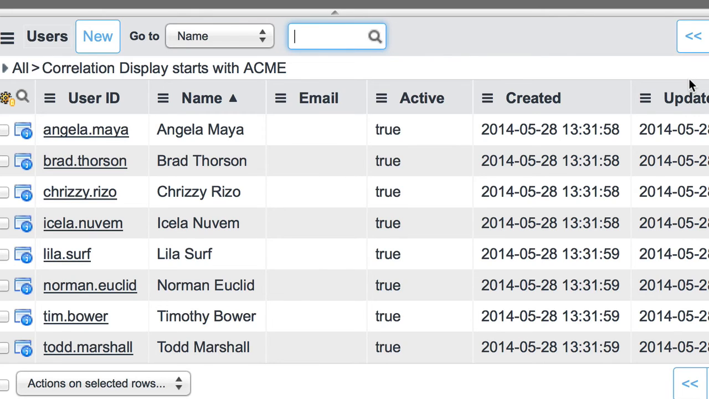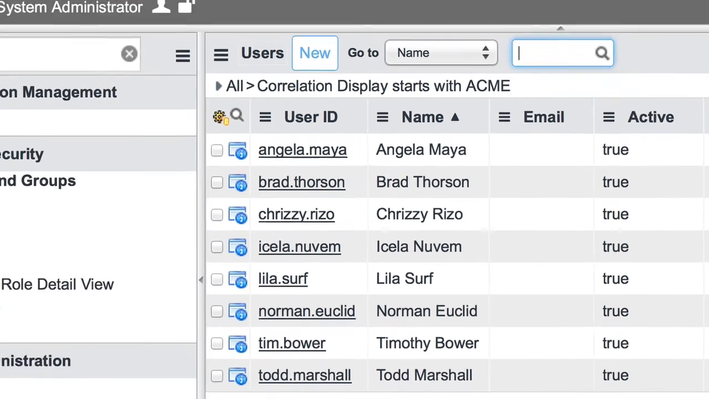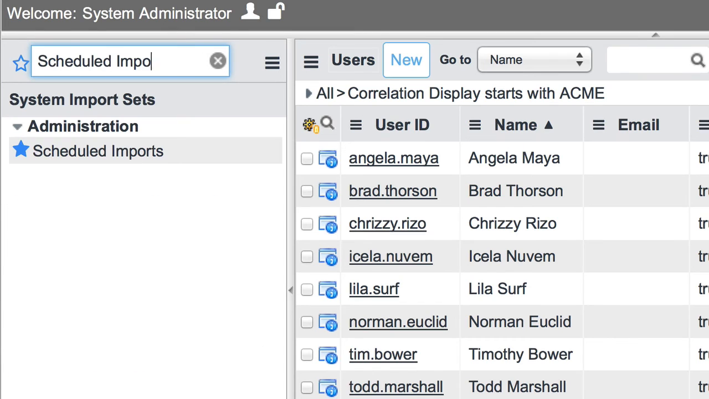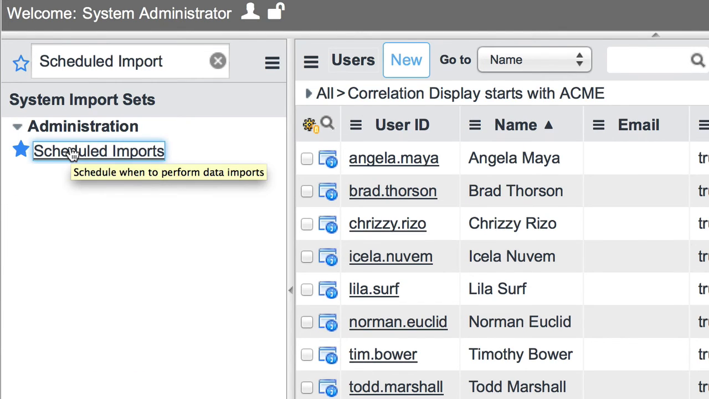Now the next thing we're going to do is to set up a scheduled import so that we don't have to do this manually all the time. To do that, we'll just go to Scheduled Imports and we will create a new schedule.